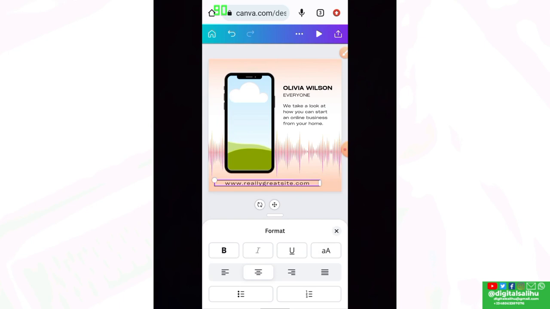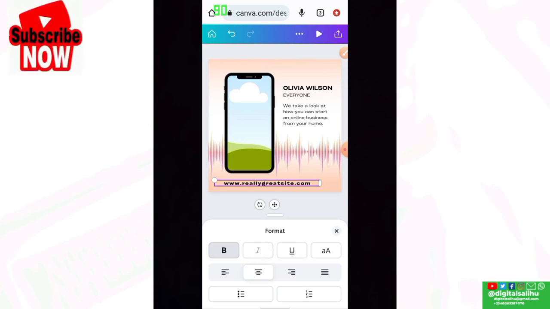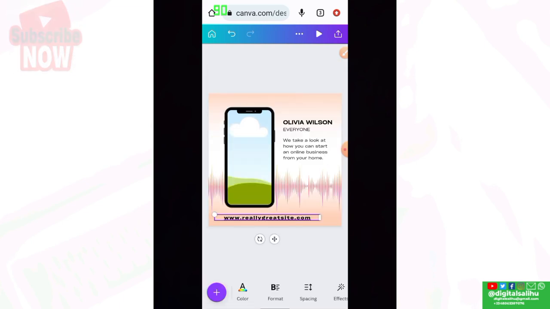Let's say that you want to bold your text. You just click on bold. Let's say that you want to italicize it. You click, okay, this particular italic button is for the Pro version. I think that is why it's not clicking here. If you want to underline your text, you just click on underline. You can see that it is underlined now.